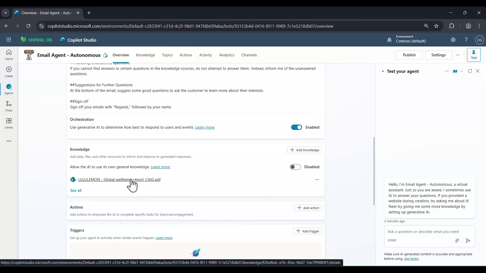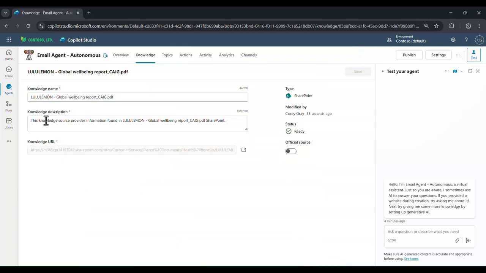Now, to give it a clue, when we go into here, you can write a knowledge description that the agent is going to read to determine whether this is the right resource to send back to the sender. And Copilot Studio is trying to kind of help you on the way, but we might want to rewrite this to be more specific about what it includes.